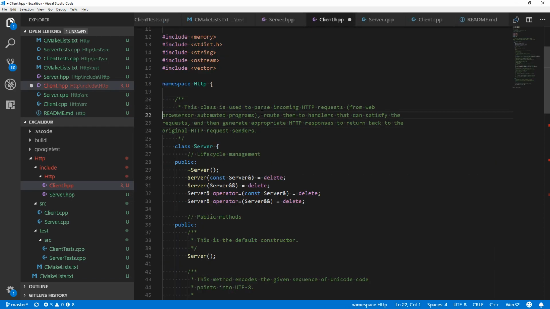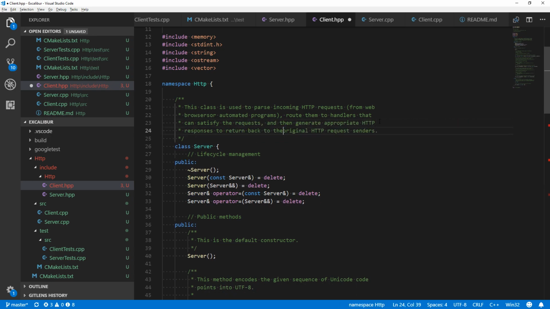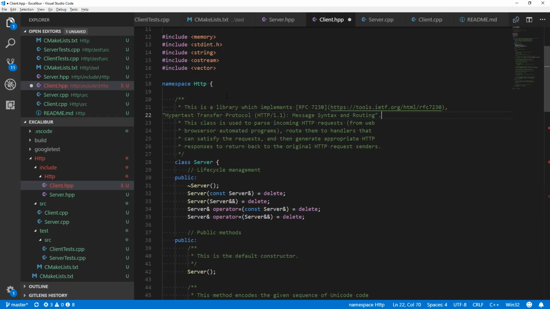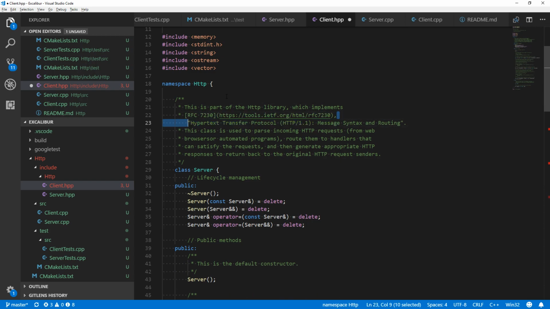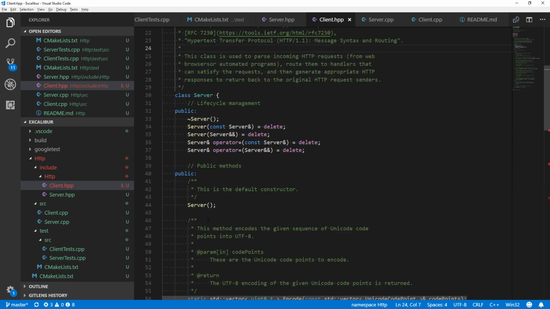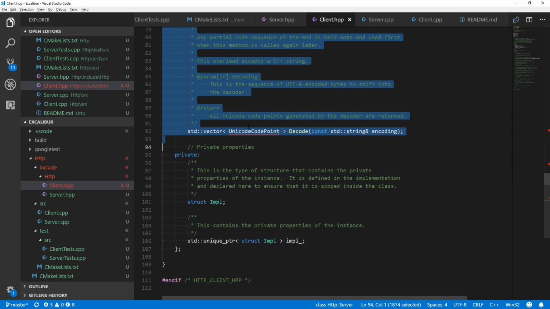This class is used to parse incoming HTTP requests. And I think I want to include a reference to the RFC while we're here as well. I'll say this is part of the HTTP library, which implements this standard. At least that standard, if not more. All right. And we'll keep the rule of 5 there. We need a default constructor. But the rest of the class down to the private properties will be empty at first.